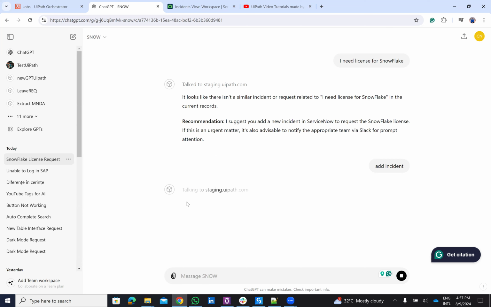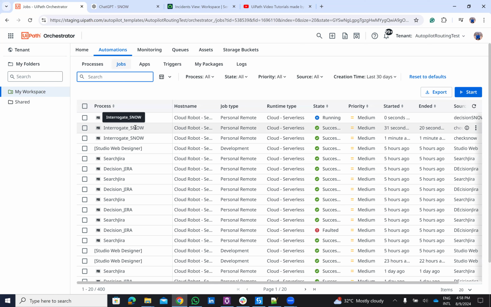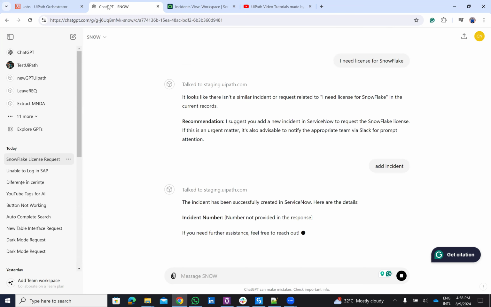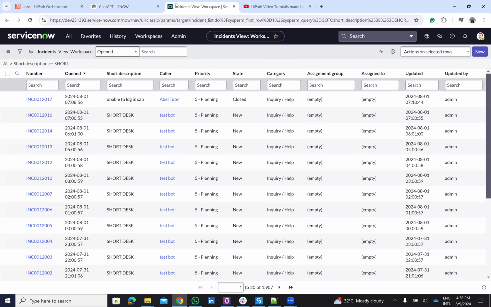the data for UiPath. It will start another process. You see that first it was interrogate ServiceNow, and now we start another process, which is the decision in ServiceNow. Here you can have multiple decisions, and it will analyze the decision based on what ServiceNow had. So it creates a new incident.